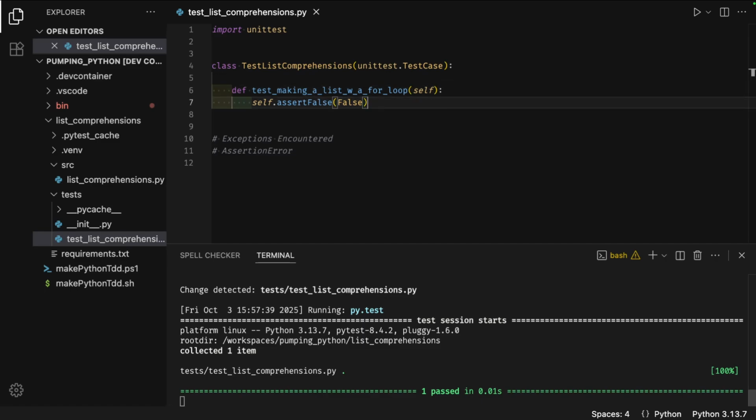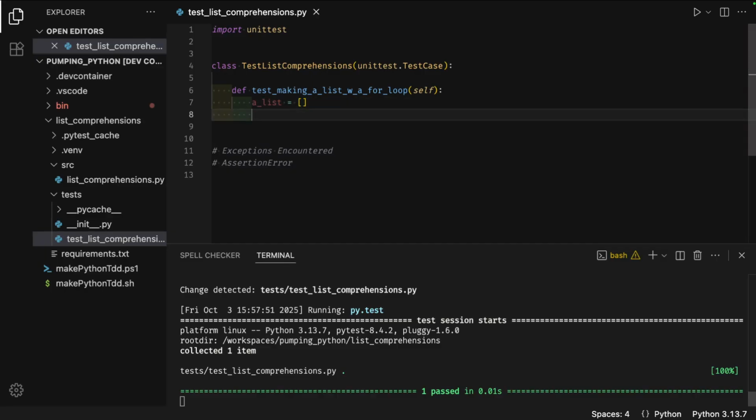Change the assertion to a_list = square brackets. This makes an empty list and names it. iterable = range(0, 4). This makes a range object that goes from 0 to the second number given minus 1. So in this case, that would be 0 to 3.